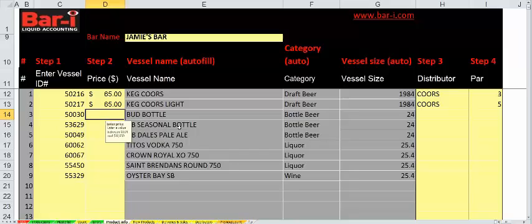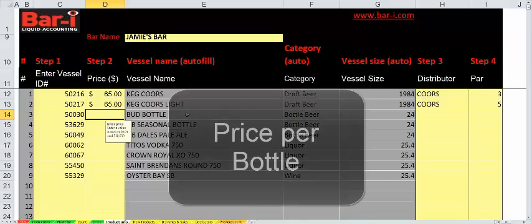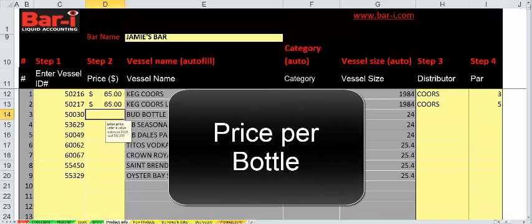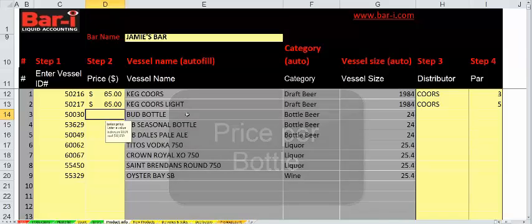Now for Budweiser or bottles or cans of beer, quick word of caution here. We're actually going to enter the price per bottle rather than the price per case. The reason for that is that obviously we count the bottles individually, and so just for simplicity we put the bottle price in, we put the par on number of bottles, and that just keeps our calculations simpler.